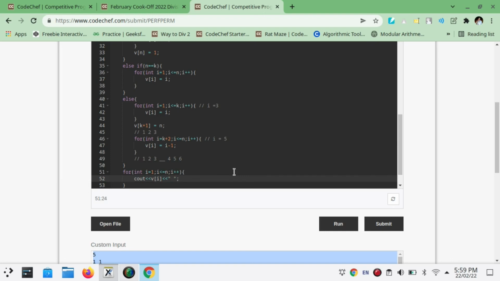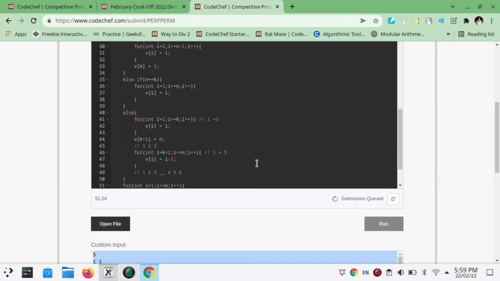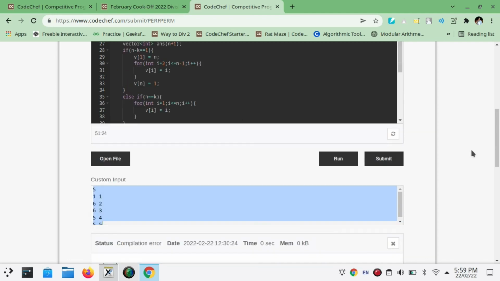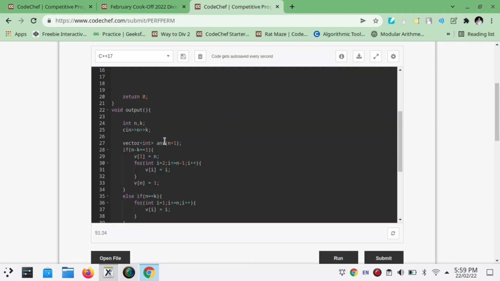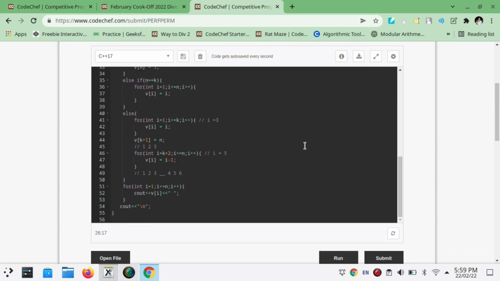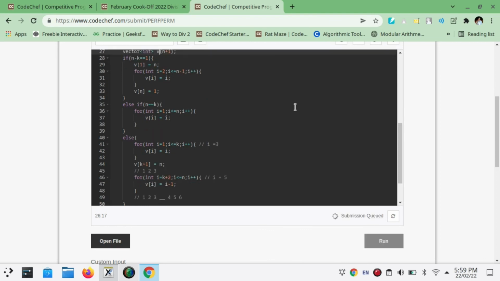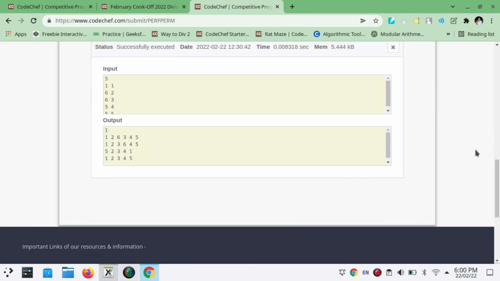Okay, so now let's try to run this code. It shows us that v of i was not declared. Okay, we have declared a vector with the answer and we are using v. So v and then v. Submission queued successfully executed.